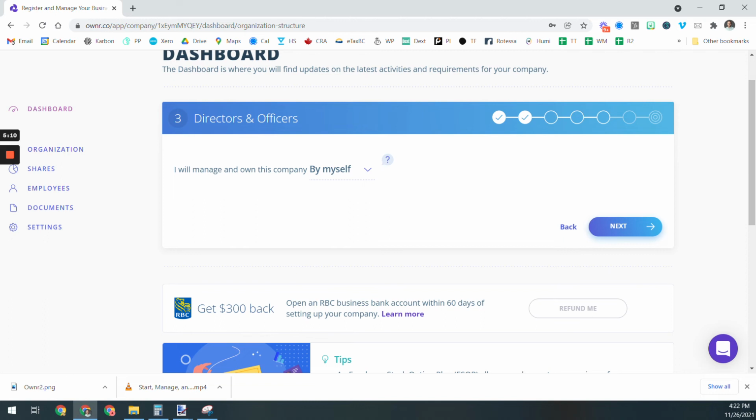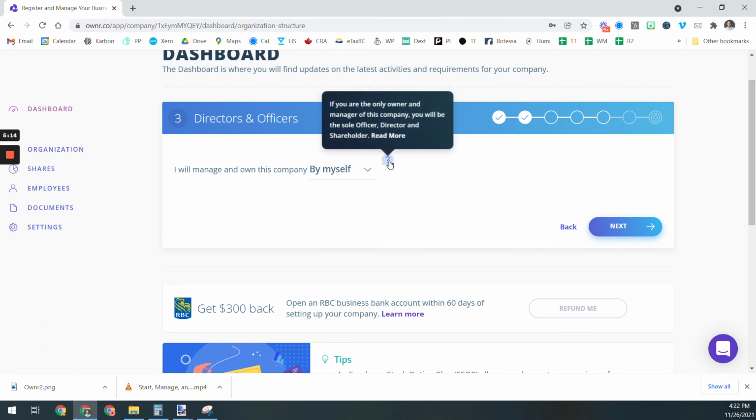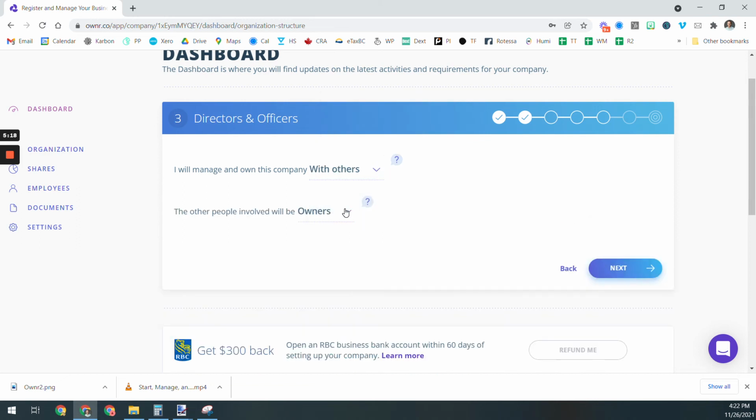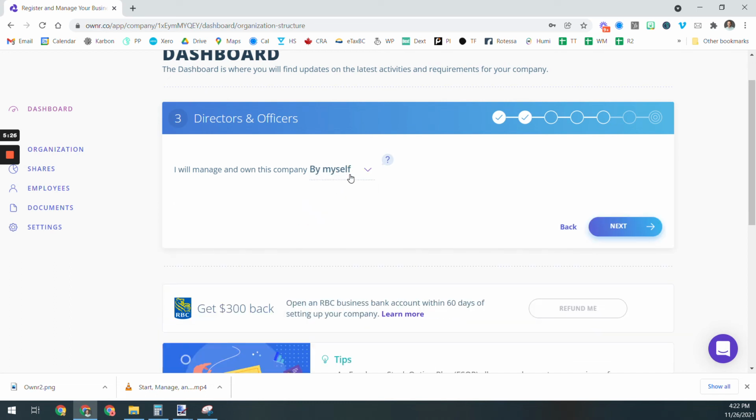The next question is going to ask whether you want to manage this business by yourself or if you want to join in with others to manage it. So you could choose a drop down and say with others. It's going to ask you if you want everybody to be owners, managers, or owners and managers. You can fill in this information and click next. In this case, I just want to manage this business by myself, so I'm going to go ahead and choose that, followed by next.